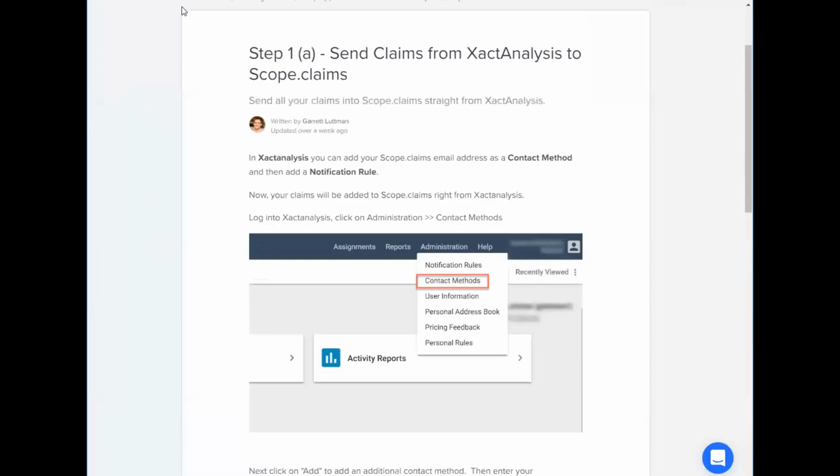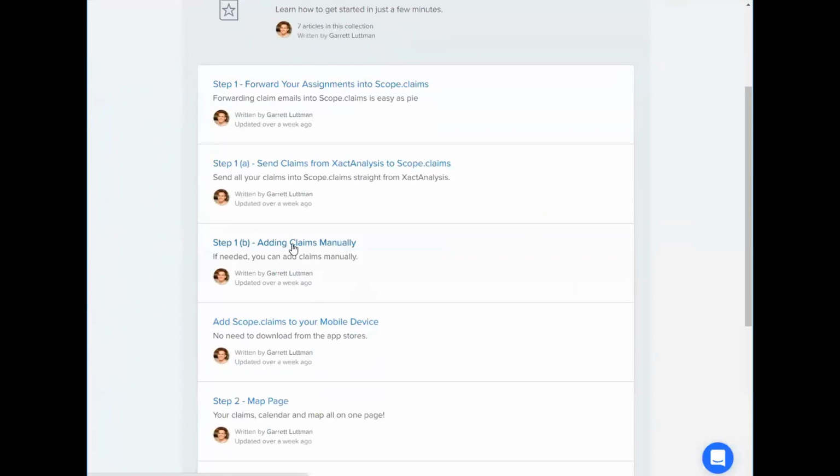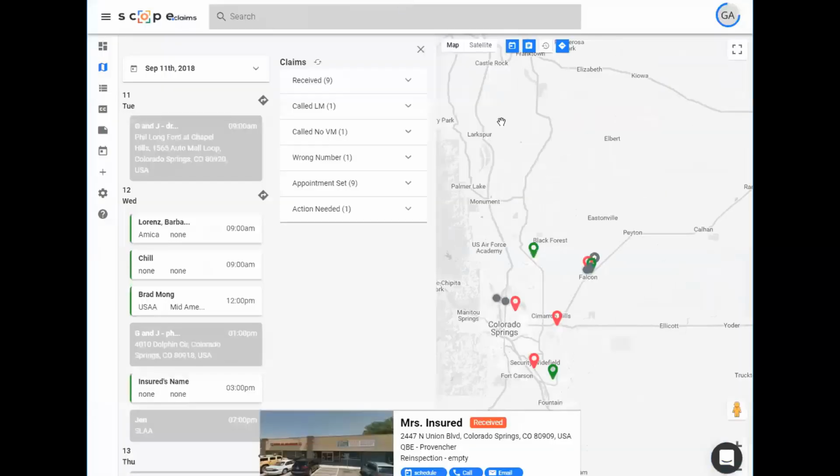Very nice. And you can also add claims manually. I handle a lot of re-inspections or appraisals that don't run through Exact, or there are some carriers that don't use Exact Analysis. Let's say you just get an email saying, hey, please handle this claim, here are the details. You can just forward that from your account, and it'll populate right into the app here.